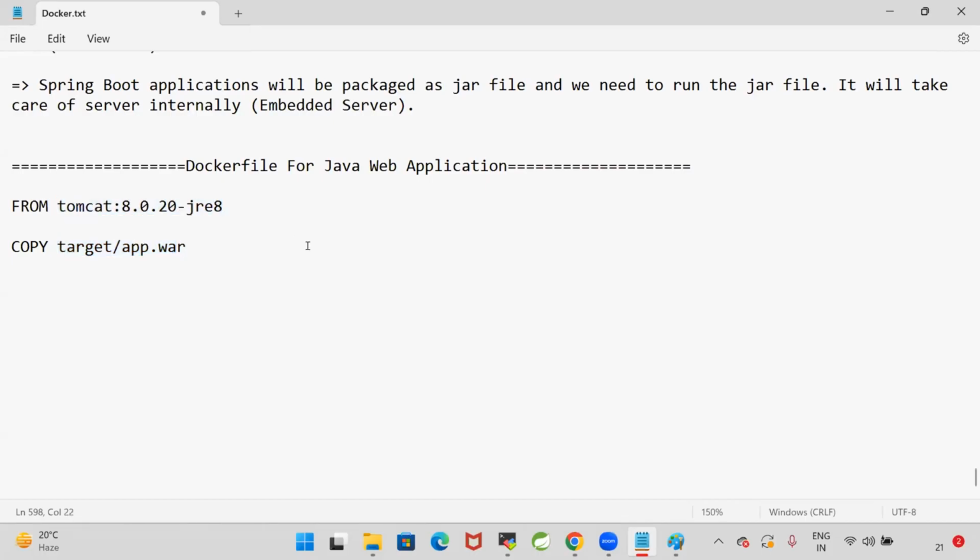So whenever we install Tomcat in the container, by default, it will be installed in a particular path. So what is the default path of Tomcat? The default path will be /usr/local/tomcat/webapps. In this location, I want to deploy my war file.